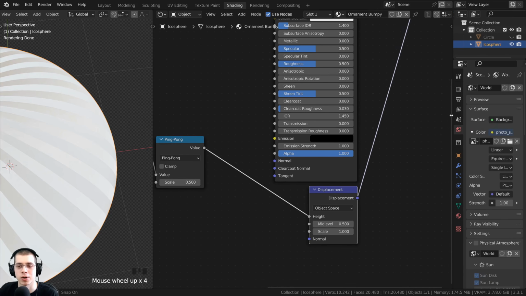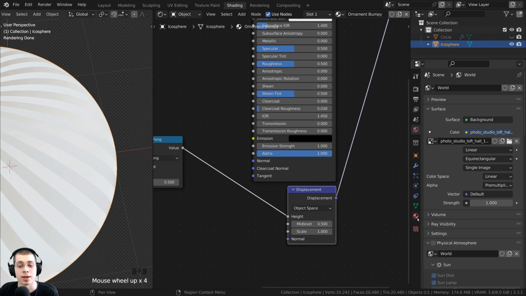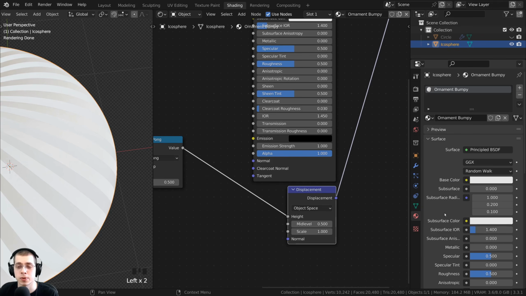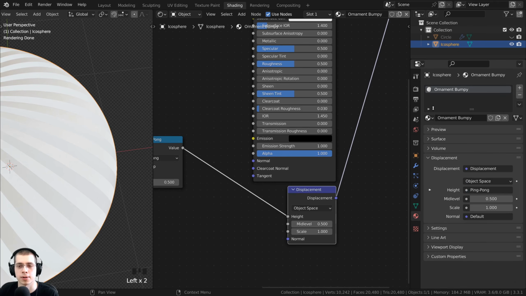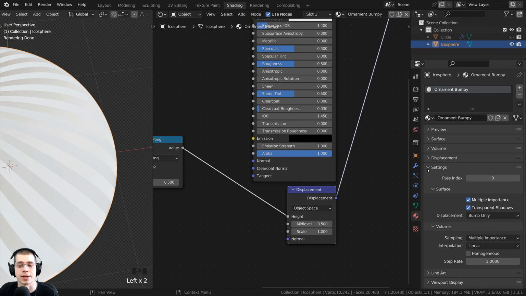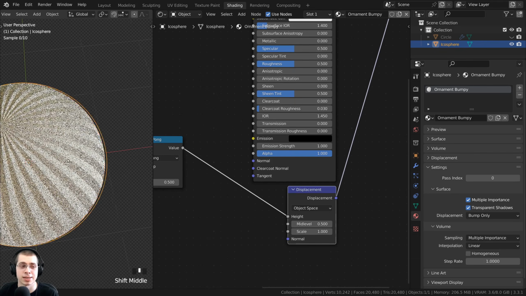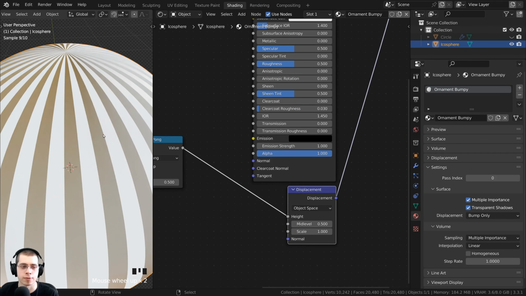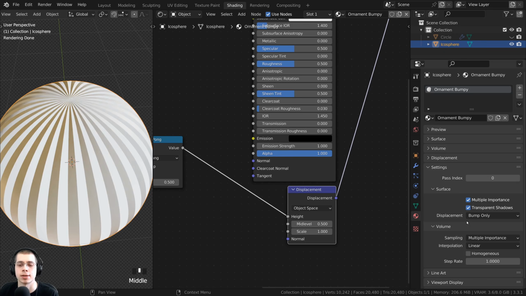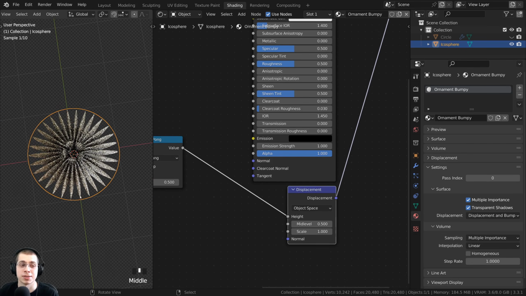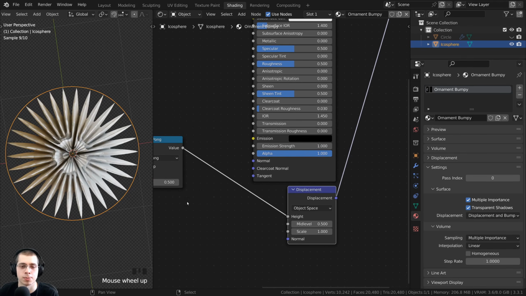So I'm going to click and drag and open up the side panel here, and click right down here to go to the material properties. And I can click on the arrows here to make this smaller. So on this ornament bumpy material, we want to open up the settings tab right here, and then go to surface. And right here on the displacement, you can see it's set to bump only. So it is adding a fake bump, but it's not actually displacing the mesh. So we want to click on the displacement and change this to displacement and bump. And so this is telling the material that it can use the displacements.